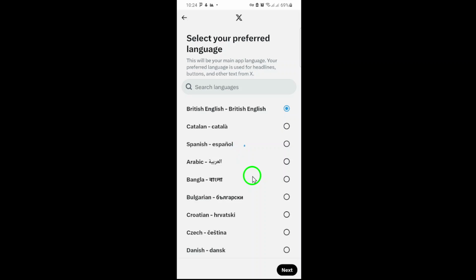By following these steps, you can enjoy a more personalized experience tailored to your preferences.